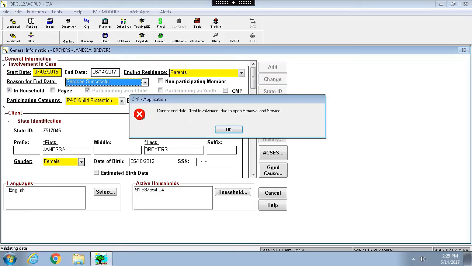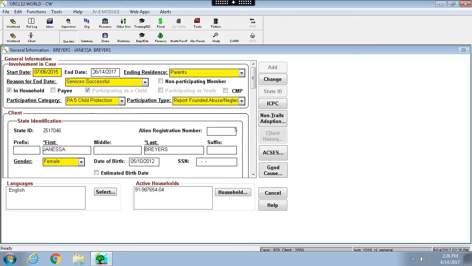And it says I cannot end date client involvement due to an open removal and service. So that's helpful. Anytime we forget to do a step, Trails always comes to our rescue and lets us know we are not ready to close out this case. In this instance, it looks like there's some sort of service or removal that has not been ended, so we're unable to complete this step until we actually close out the service or end the removal. So at least we know how to do that once we go back and end that removal.